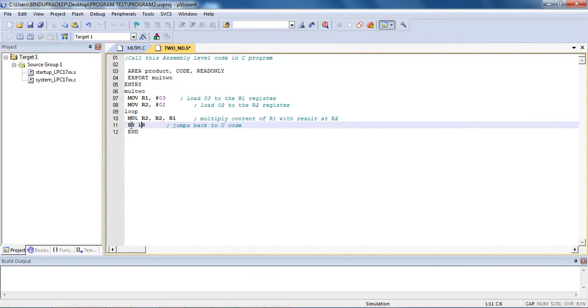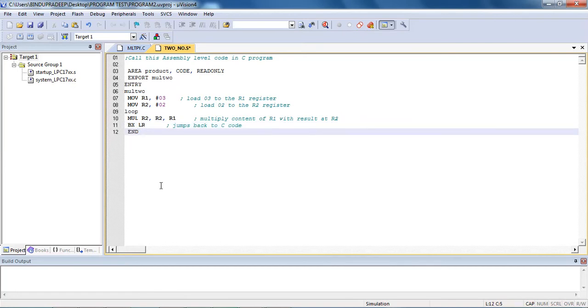This instruction must be written whenever a subroutine is called by the main program. It indicates the end of the subroutine, and program control returns from the subroutine to the main program. It's also the end of the assembly program. The end of the program is indicated by the assembler directive END. Okay, this is about the program.